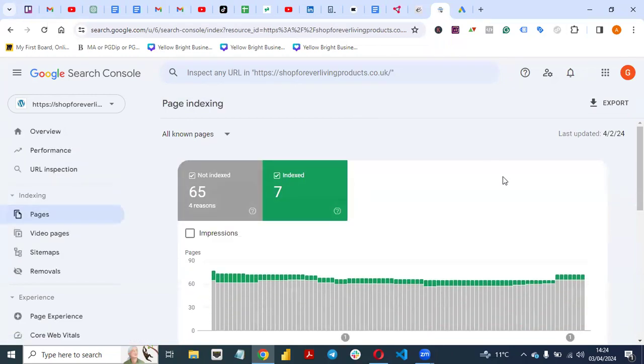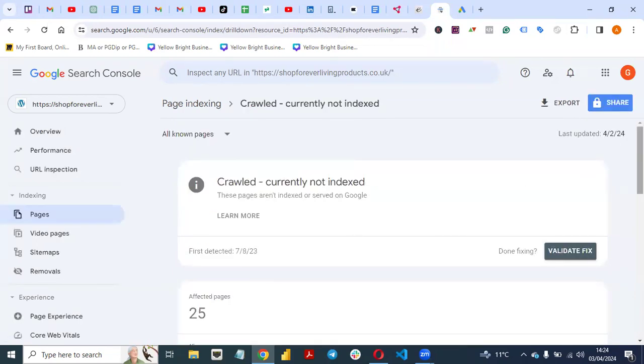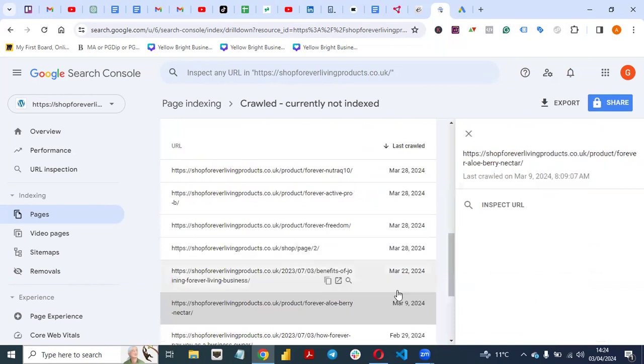So let's go back here. If you come to crawled but currently not indexed, you need to validate all those pages one by one. I think we've done this. The next one you need to do is this page. You look at the pages one by one. Are they relevant to me? These are all my e-commerce pages, and I want them to be on Google search results page. I want them to come up so that people can buy my product.